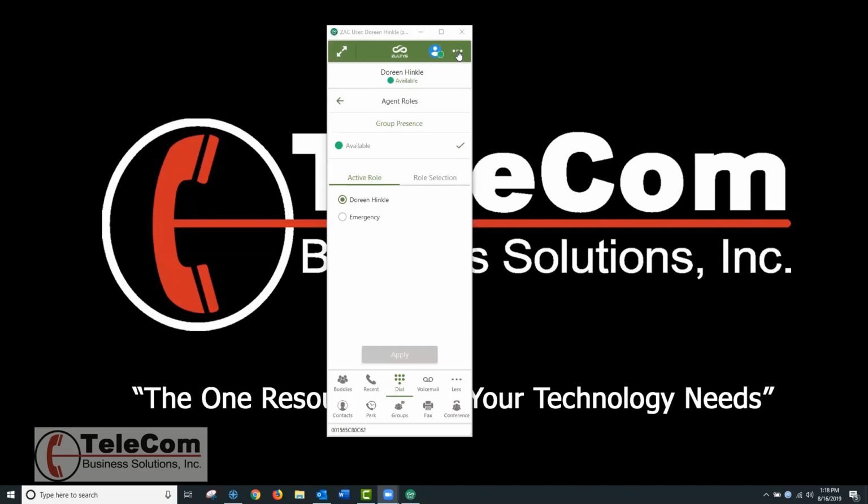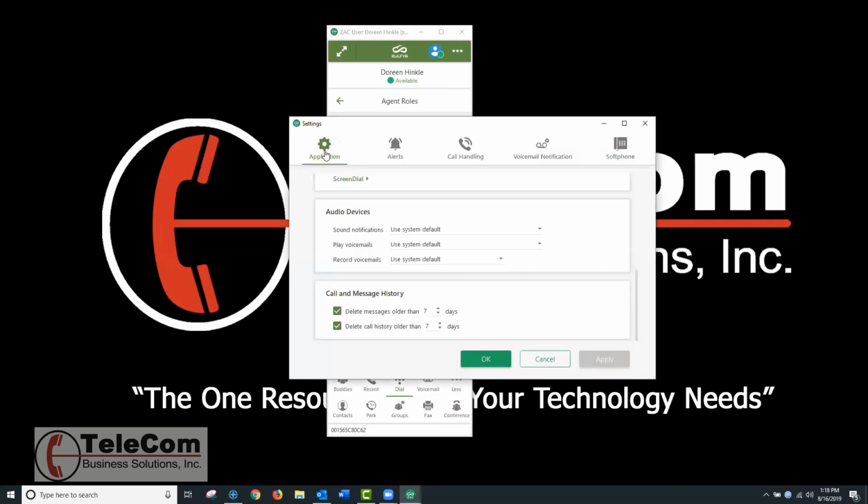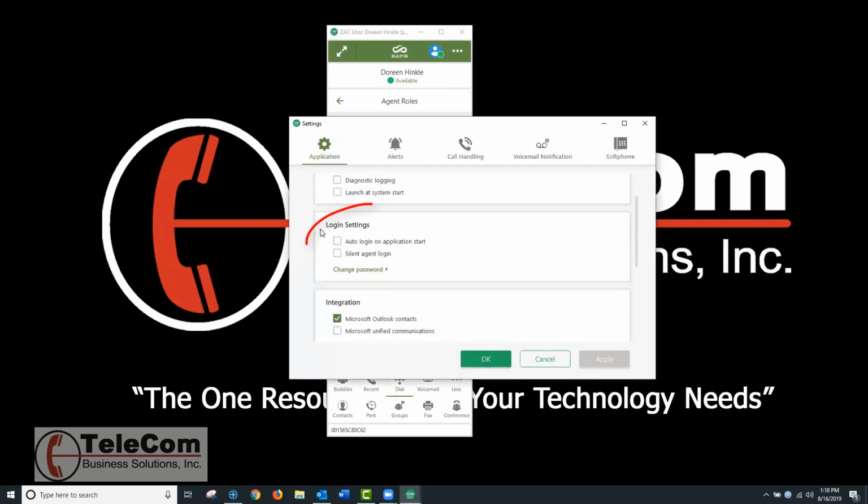Go to the three dots in the upper right-hand corner, Settings, and under Application, find the Login Settings box. Auto Login on application start means when I click the ZAC icon on my desktop, it will log me in to the program. If I click Silent Agent Login, I won't see the box that gives me the option to log in or out of a group.